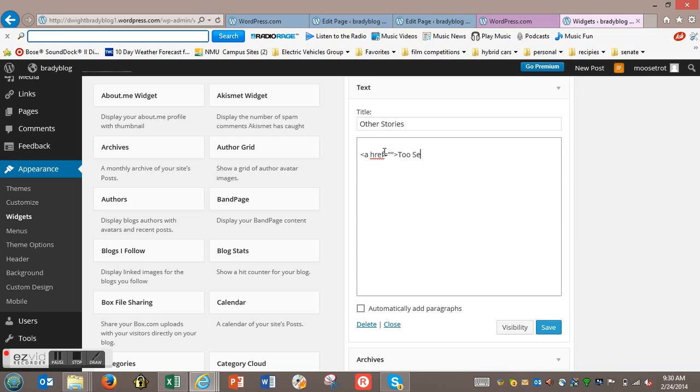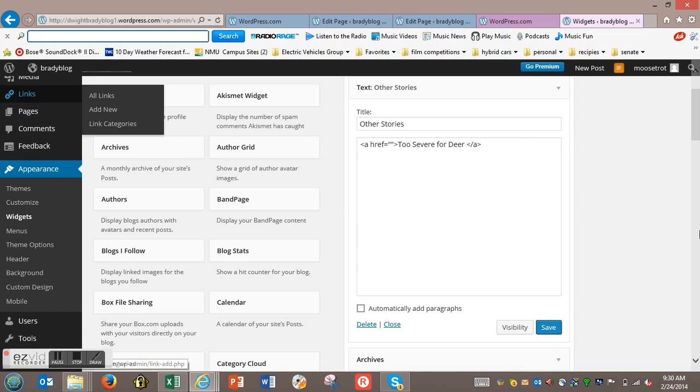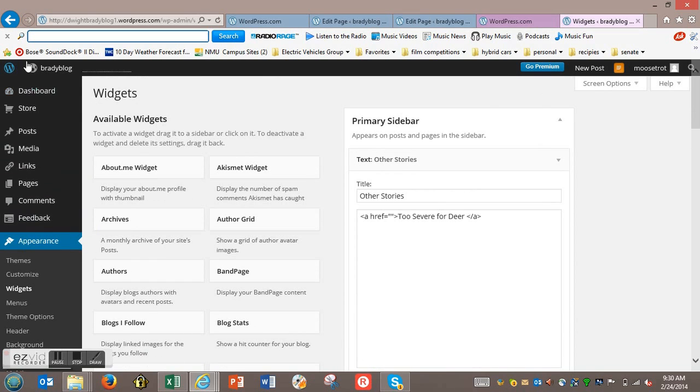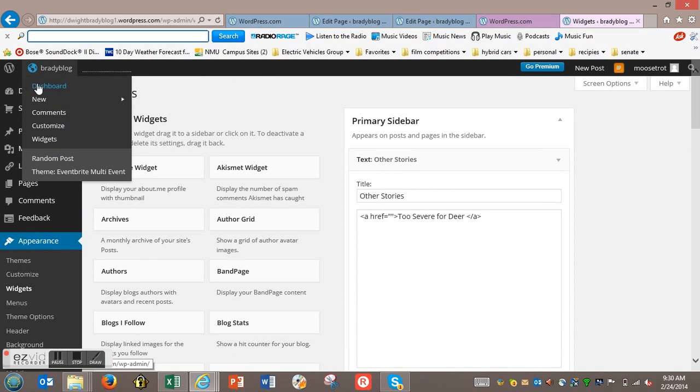All right, and then I'll put my title in here, which is going to be Too Severe for Deer, because I'm going to do a story about how severe the winter has been and what that means for their survival rates and that sort of thing. So I'm just typing a little code here that will allow me to create a link for this particular phrase, this headline, to a URL that's going to be embedded in between these little quotation marks. Okay, so I'll go ahead and save that work for now. And then we have to go create the page. So let's go create it.